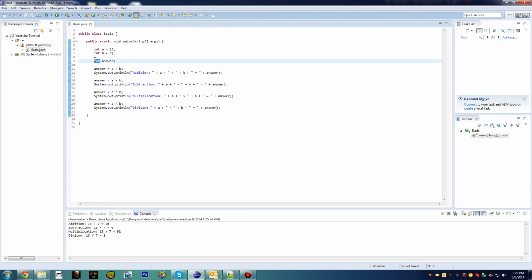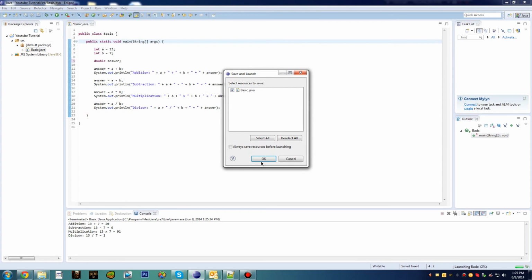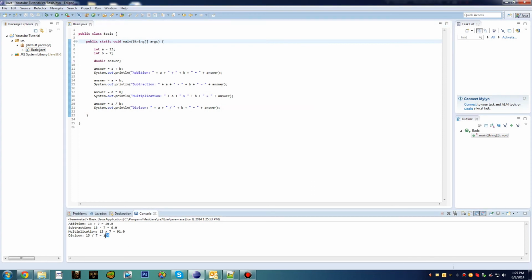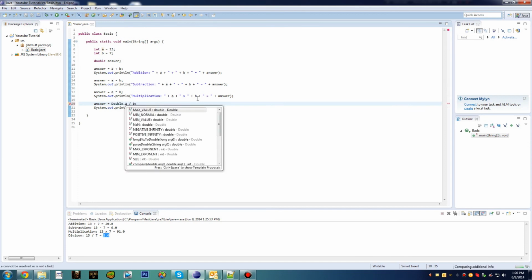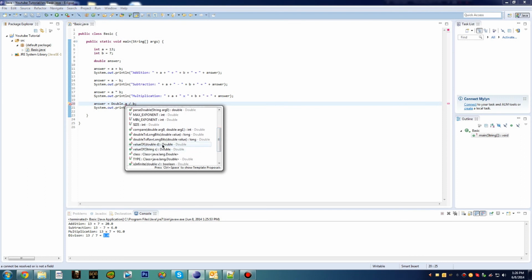What happens if we change the int answer to double? Let's see. It rounds it. So, that doesn't work. So, we need to make these values right here. Well, actually, we do need them to be doubles now. So, all you do is you do double dot, and then you do value of, wait, do you?